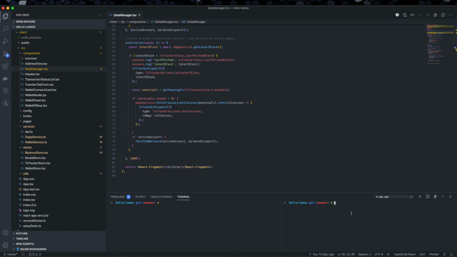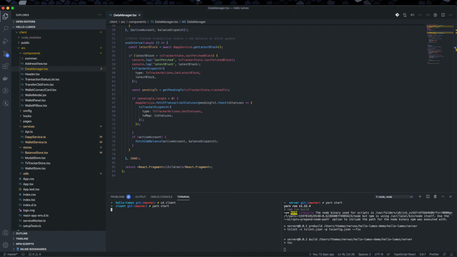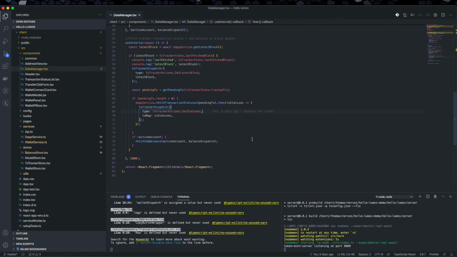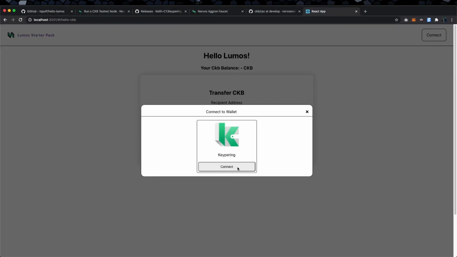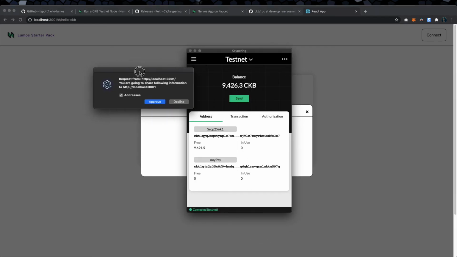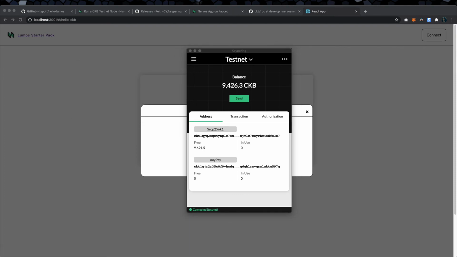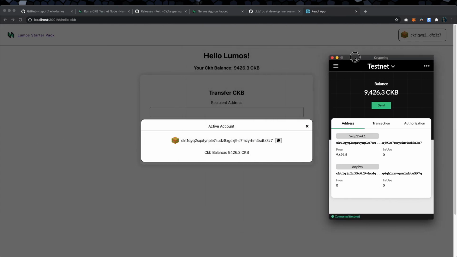I'll run yarn start in both the client and server directories to start them both up. Going over to the UI, let's log in using Keypering. The request auth function of the wallet service is triggered on click here, asking Keypering to approve interaction with our app. Once authorized, we fetch the accounts and keep these in our local state. Note that because our active account was changed, we'll automatically fetch the balance for this account.